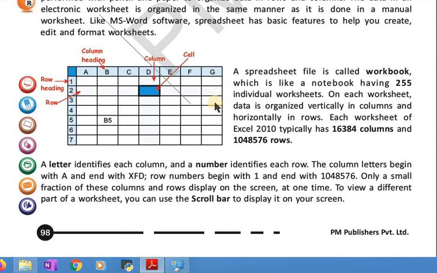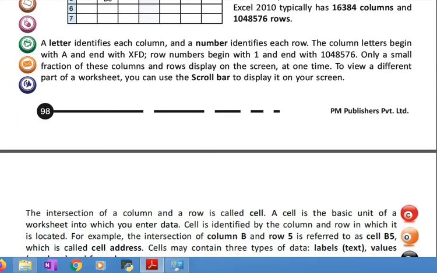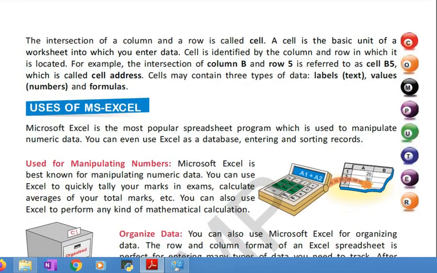In the same way, on the computer or the laptop screen, you can see only a little part of the big worksheet, right? To view a different part of the worksheet, you can use the scroll bar to display it on your screen. You can't see my scroll bar, but this time I'm using my scroll bar. I'm moving it down. Okay, the intersection of a row and a column is called a cell. A cell is the basic unit of a worksheet into which you enter data.